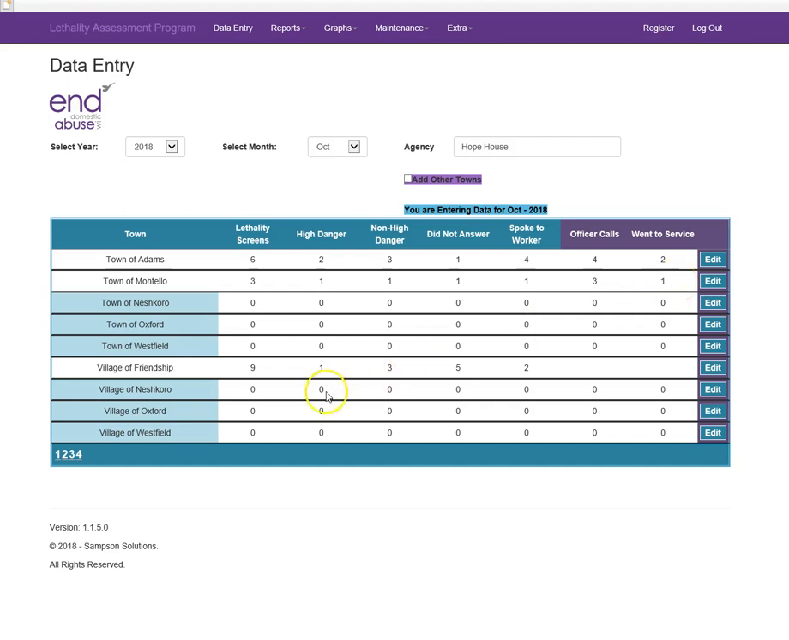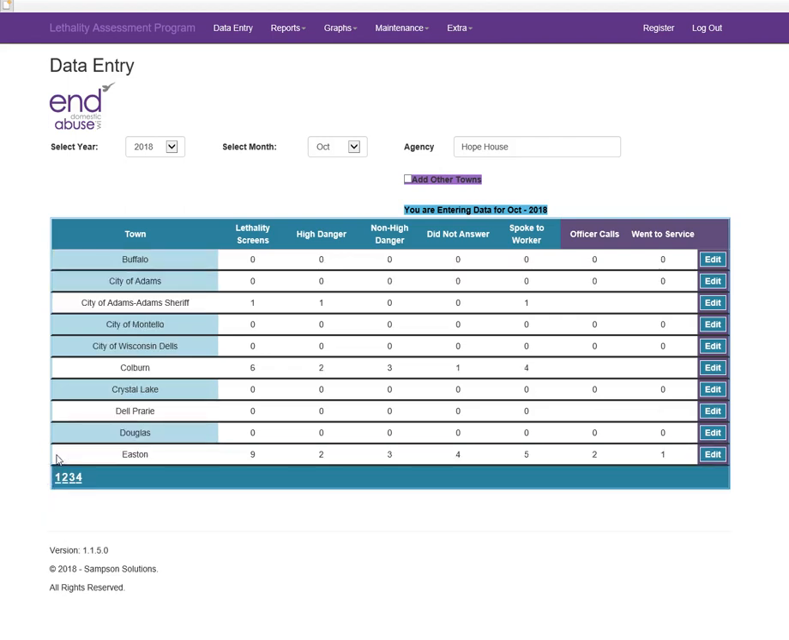Now, if we go back to page number 1, there's something else that you will have noticed. Clicking on page 1 here: City of Adams - Adams Sheriff. If you do happen to see a town or a city or a village that's followed up by the local sheriff's office, what this means is that the Adams Sheriff covered a call in the city of Adams that required them to do a lethality screening.